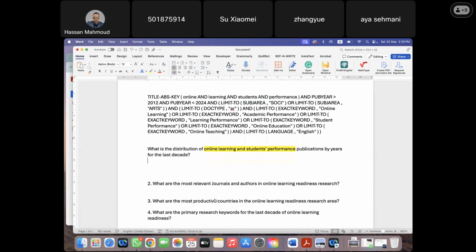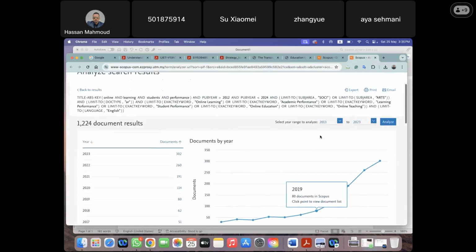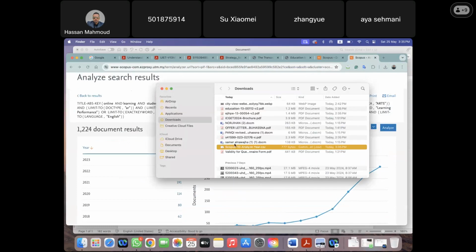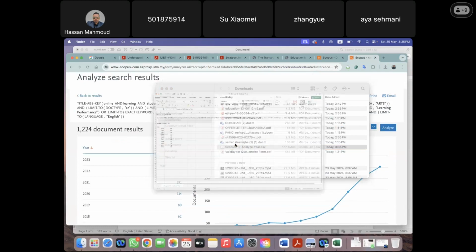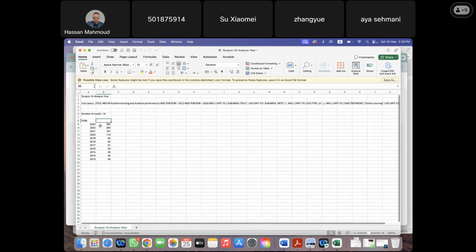Using the Scopus database. Let's go back to Scopus. Select this option, documents by year, and then you go to export. Select CSV file and then export. You will get this document as an Excel file. Okay, lovely. Now the document is open, and here is the distribution of the documents by years.